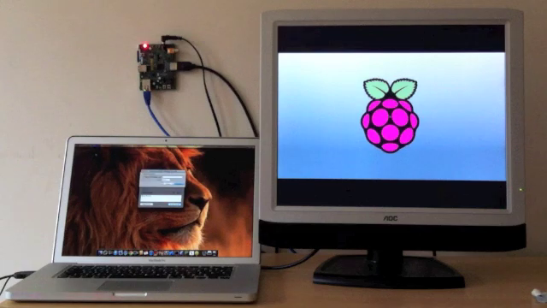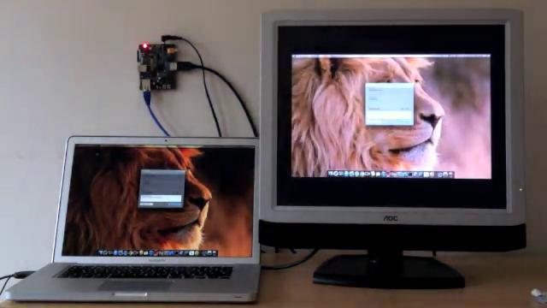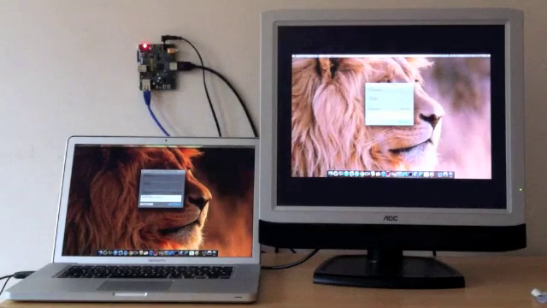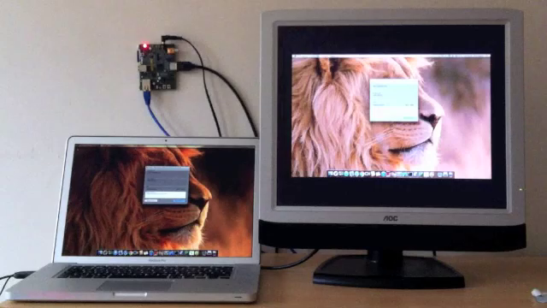I select reverse connection from the menu, type in the IP address of the Raspberry Pi, click connect, and the display of the MacBook is mirrored on the Raspberry Pi's display. Everything that happens on the MacBook screen also happens on the Raspberry Pi. There's a little bit of a lag, but it's entirely usable.